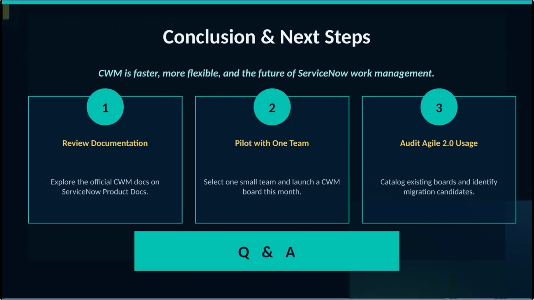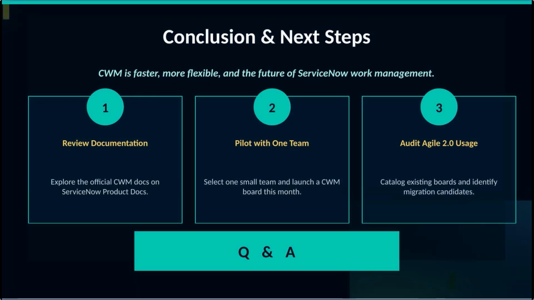Next part is just the conclusion. I hope you guys understand where we are moving towards with CWM. ServiceNow documentation is available. We can pilot with one team, then expand to all other teams. And we have to check the existing Agile boards so that we do not miss anything, right? So I will stop my story and conclude here.